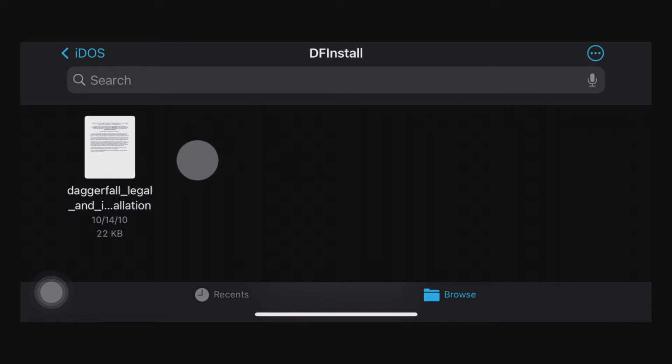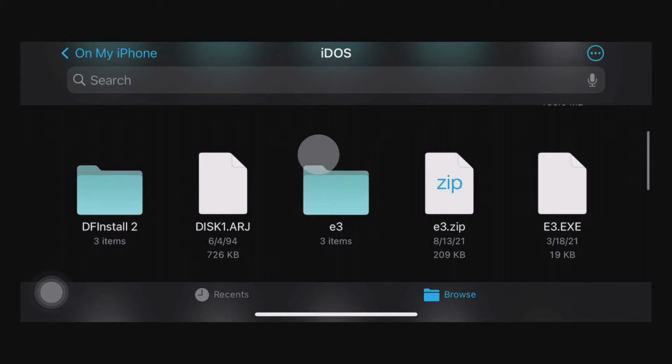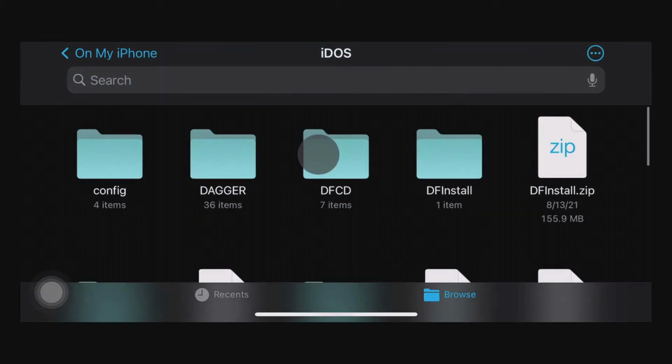Inside that you'll see a folder called DAGGER and a folder called DFCD. Select those and move them out to your main iDOS folder like I did. Here's DAGGER, here's DFCD. That'll just make things a little easier.